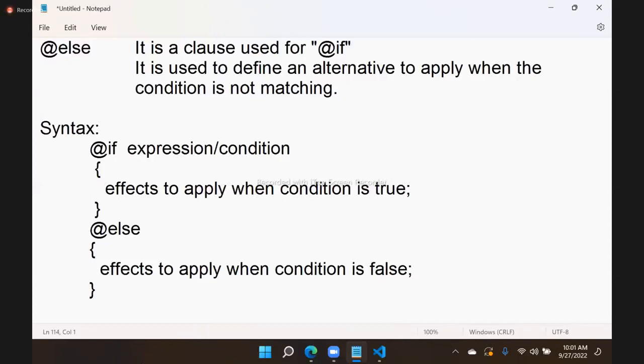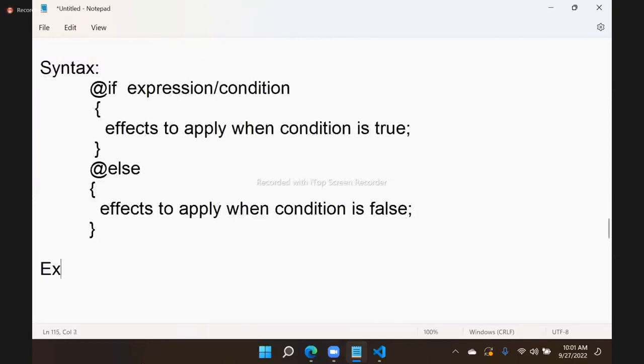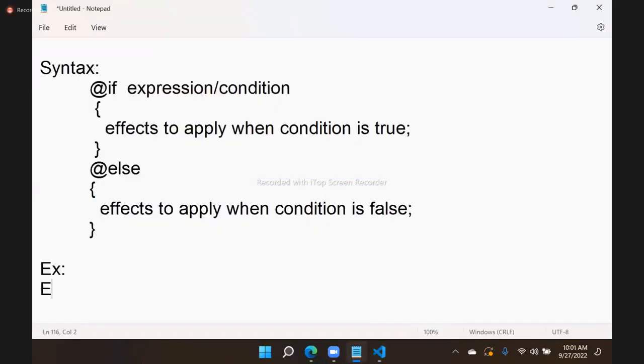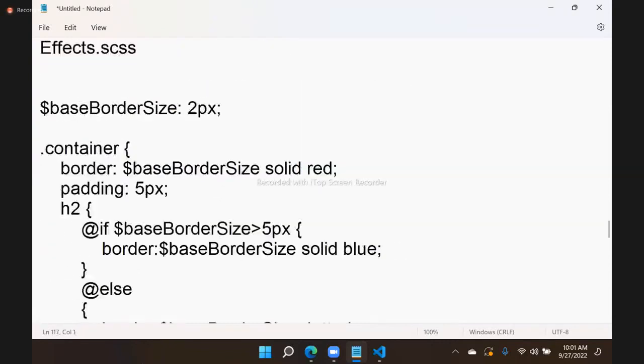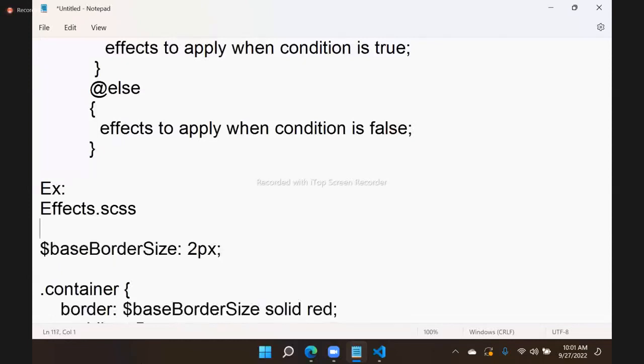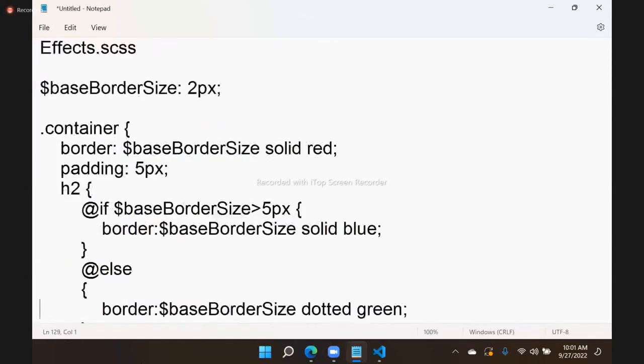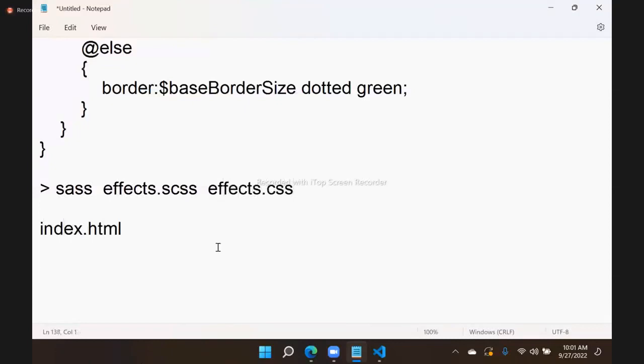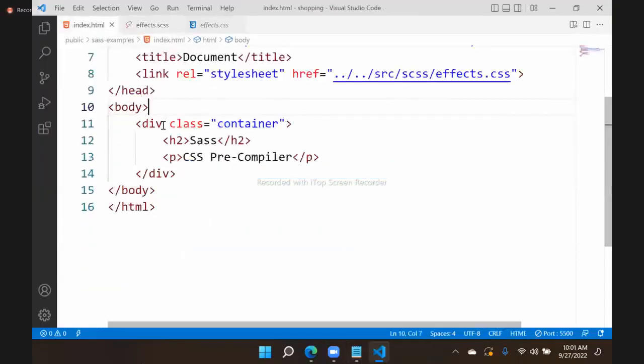There is another form for this. Let's copy this example. The example is this: fx.scss. This is the code. This is the sample. I'm not giving index.html because index.html is the same as what we gave yesterday. It is not changing. After this, every time you know what to do: translate fx.scss into fx.css, then link to index.html. And this is index.html.